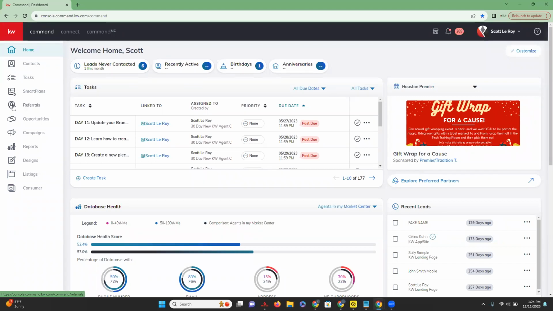Your referrals platform. Next, we have opportunities, which is where your pipeline is. Campaigns, which is for your social media advertising, your direct mailers, and your email campaigns. Reports is where you can find your reports and set up your goal setting. Designs, which is where you can create or find pre-made graphics for your marketing. Listings, which is where KWLS pulls from your MLS. And lastly, our consumer icon, which are the settings for our consumer app and our website.